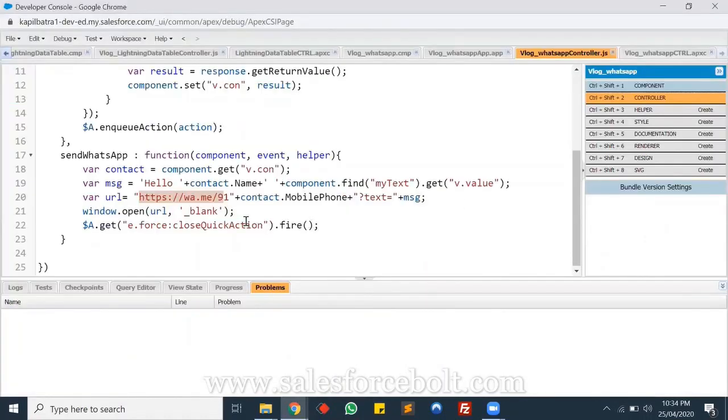Okay, so in this link I'm having my contact mobile number, and I'm having one more parameter here, text, in which I'm sending my message. After that we are opening this link in a blank window, and after that we are closing the quick action, as we'll be having this component as a quick action. Okay guys, now let me redirect to the quick action.